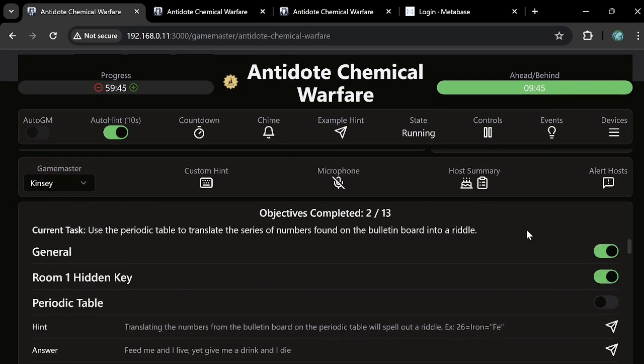Once we check this off, you can see that they're even further ahead. Now, if we take off some time, you can see that they start to get behind. We never want this to be red. Once this goes to be about 3 minutes at green, we're going to want to go ahead and maybe send a nudge.